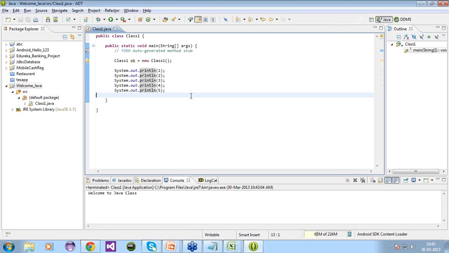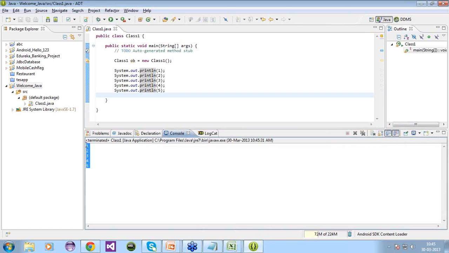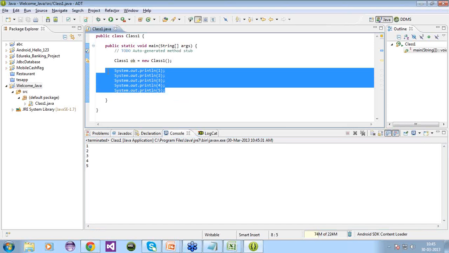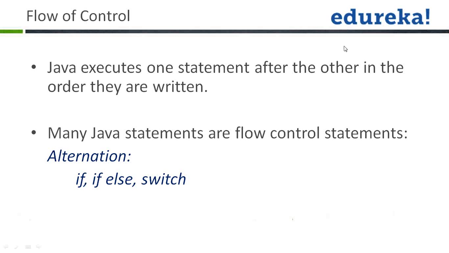I'll tell you the shortcut, Control F11. Okay, and I receive the output as 1 to 5 in the console window. So that means Java executes statements one after the other in the order they are written. Okay, so this is the proof. So I guess you have understood it. I'll just comment this and we'll get back to the presentation now. Let's see what other things are written on it.